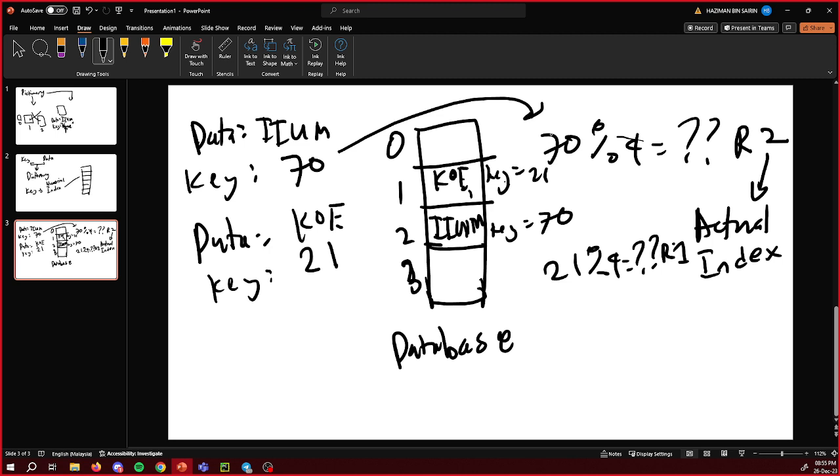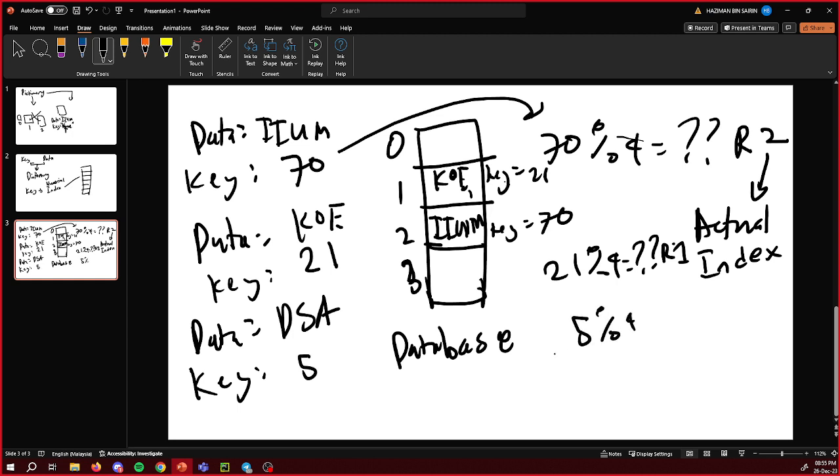Let's see what happens if there's a collision. So for example, I take the data to be DSA, data structure and algorithm, and the key to be, for example, 5. If we take 5 modulo 4, we get a remainder of 1. And we notice that the slot at index 1 is already occupied. So this is where rehashing comes in.